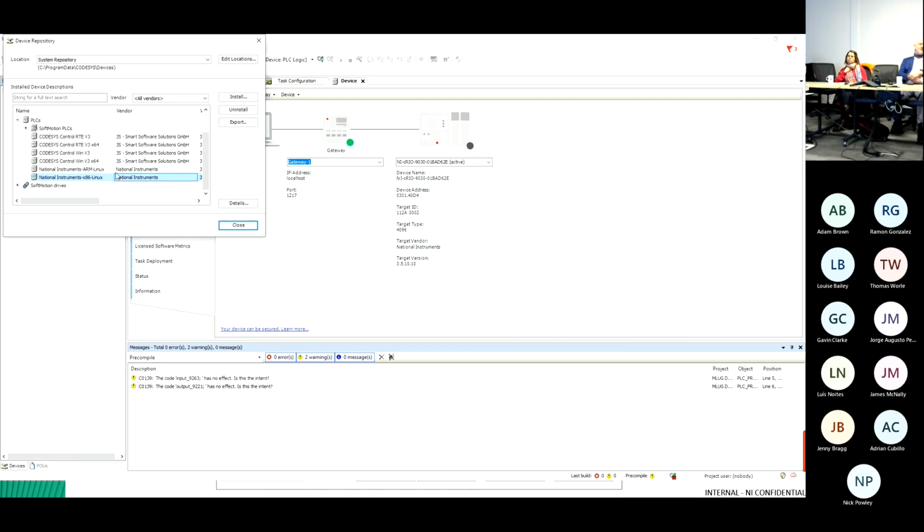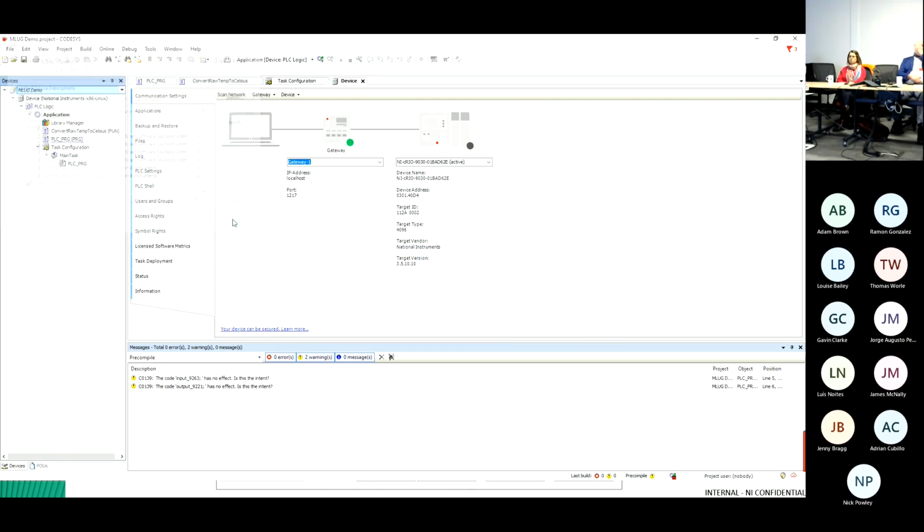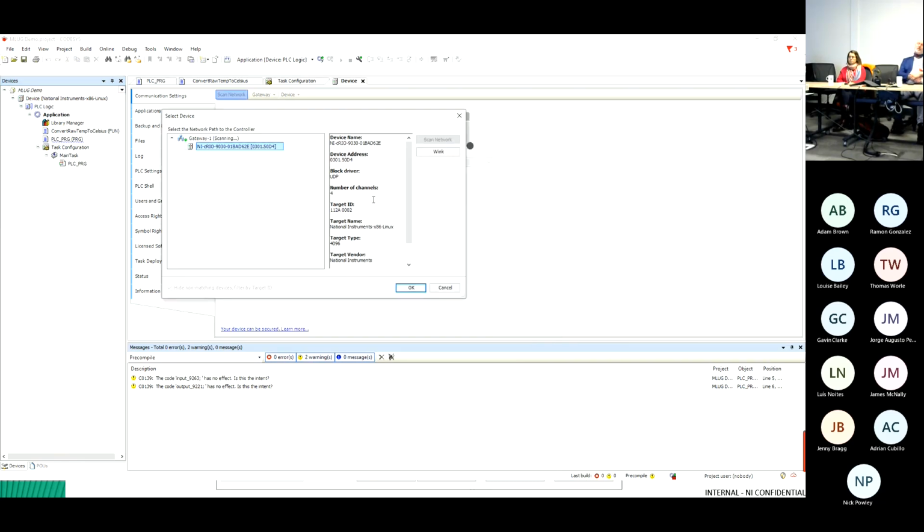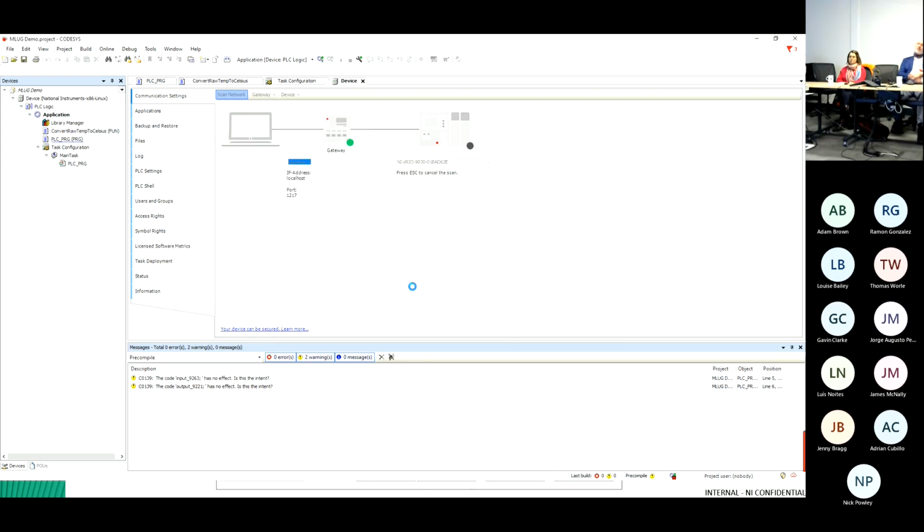But we have a nice Linux CompactRIO, and this is that CompactRIO right there. I can go ahead, scan my network, and find this CompactRIO, which you all have to trust me that I have one network cable plugged in, and I'm not hiding more things under the desk. I can press OK, find that CompactRIO, and it says, it is this. We are 01BAD62E, the serial number. So I've actually found this in here.